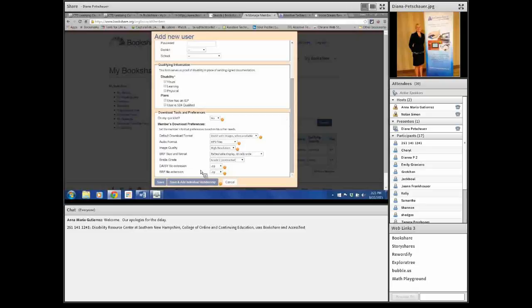If you choose to save and add individual membership, what happens then is the forms pop up for you to print out or send through email to the parents, and they need to sign so that they are agreeing to let their child have an individual membership.